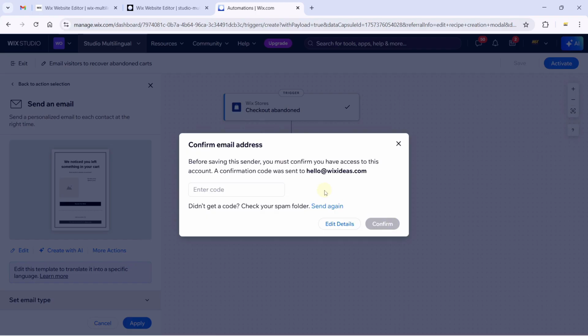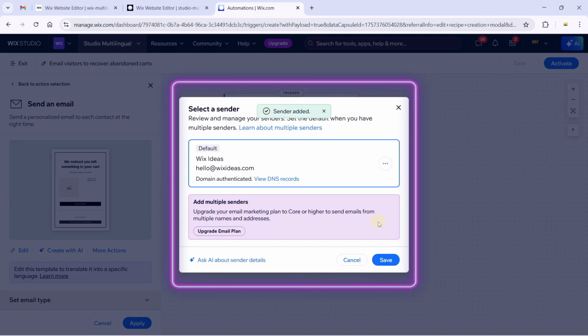All right, so this is going to send out a code to hello@wixideas, and I'm going to quickly go ahead and copy the code from my email, which is a verification code just to make sure that this email is working. All right, so here's the code on my email to verify my email, and once I click on confirm, that's going to confirm that my email is active and it can be used as a reply to email.